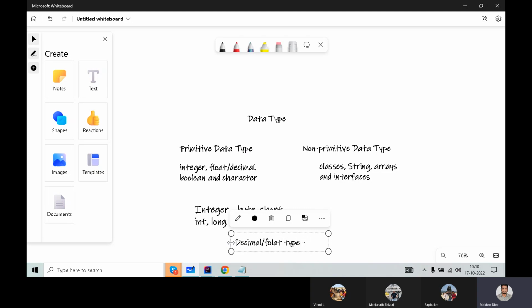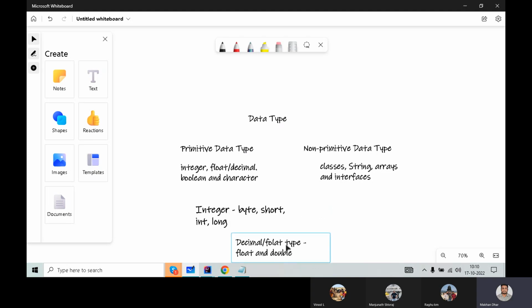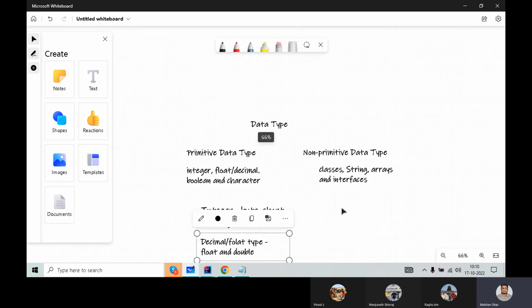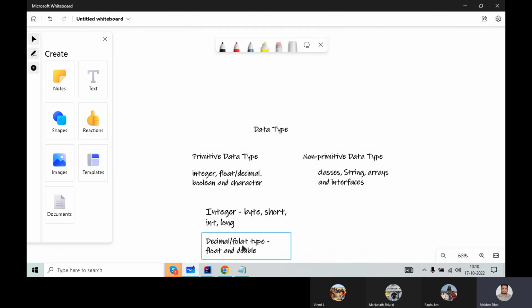Like 10.3, right? This kind of value. For these we have two special data types called float and double. Okay, so this is again decimal, a float, spelling F L. Okay, float type. So integer, float or decimal, Boolean and character.